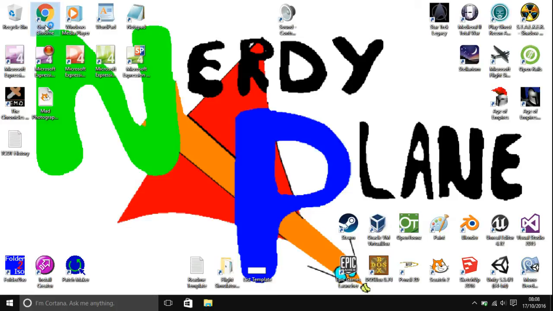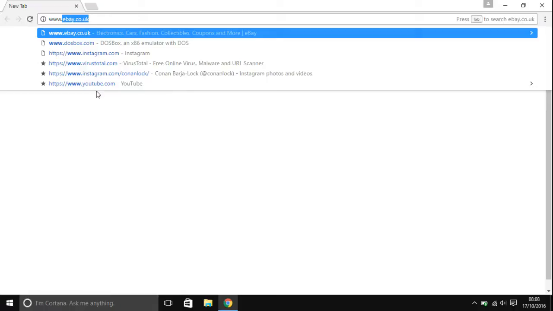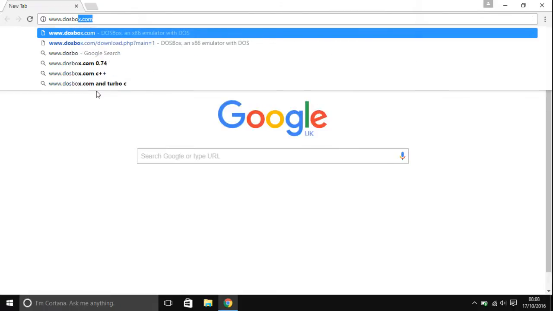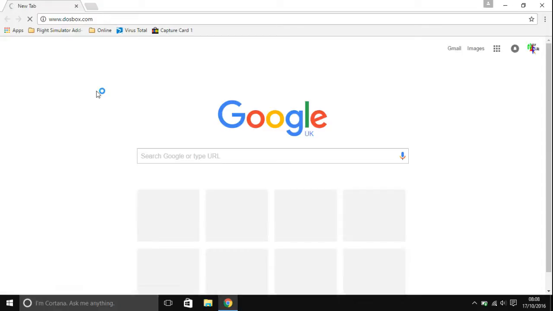So firstly, just open up your internet browser, and once it's opened, you're going to want to search for www.dosbox.com. So I'll just let it load because for some reason it's taking ages at the moment. Okay, so you're going to want to type in www.dosbox.com. This will then take you to this page.